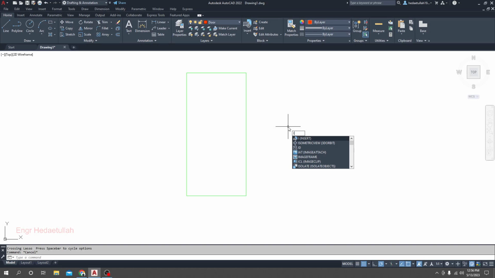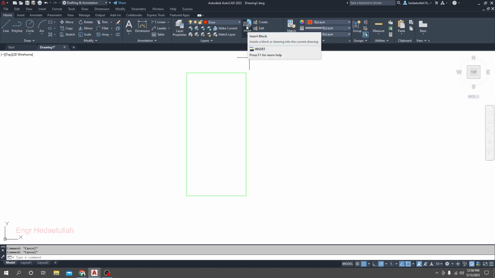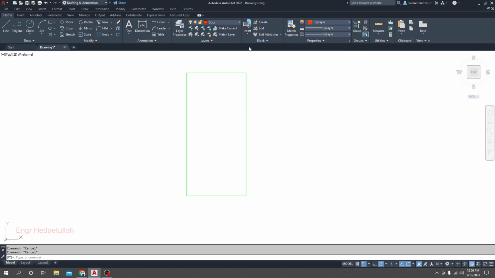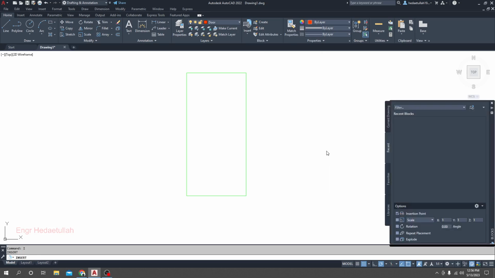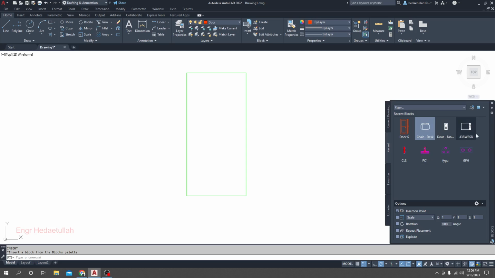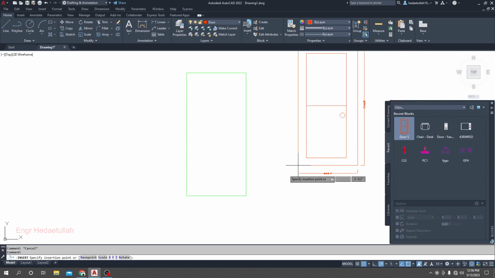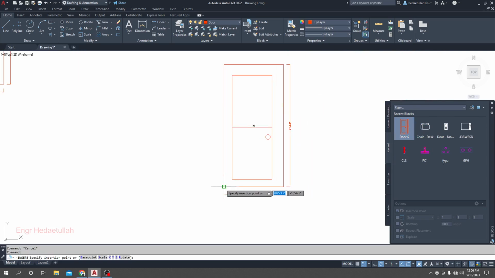That means insert block. Otherwise you can click here, insert block, by clicking that arrow. Also you will see all types of your previously saved blocks. Otherwise click I insert or click here insert, both are the same. So I'll click I, then enter, and you'll see all of your blocks here. Click here, and when everything is okay, double click and place it where you want to place.